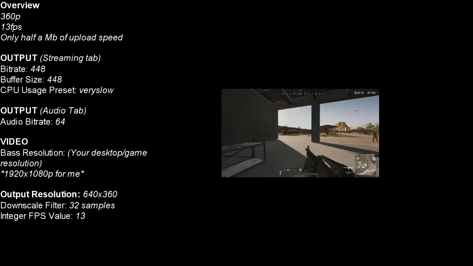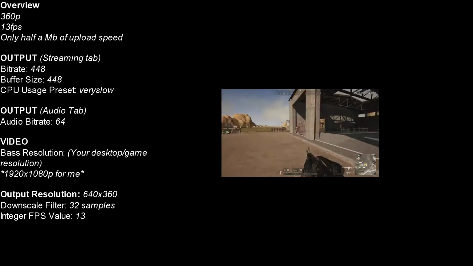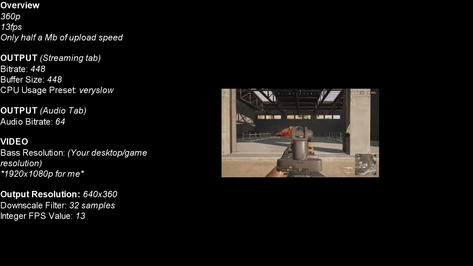If you want your high motion games to look clear when you're turning the camera very quickly, you're going to have to sacrifice a lot of frames per second and resolution.